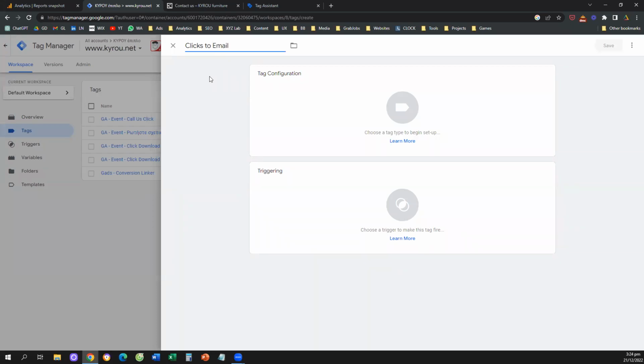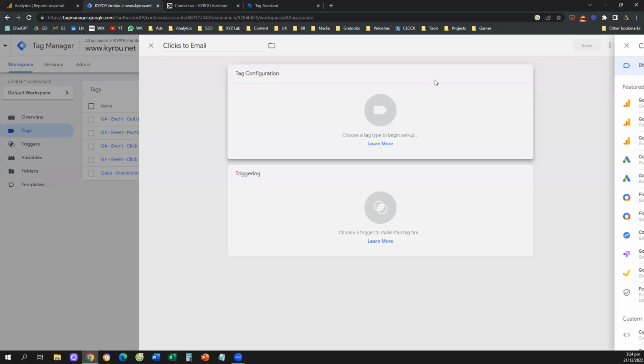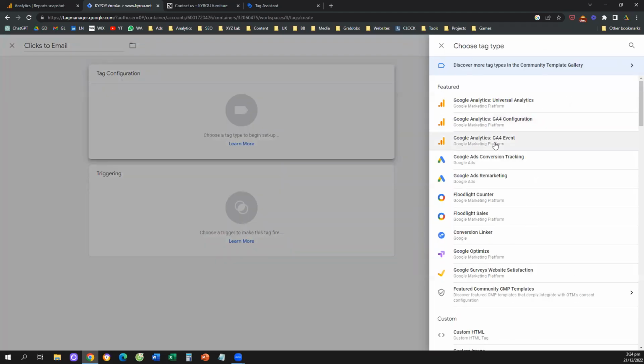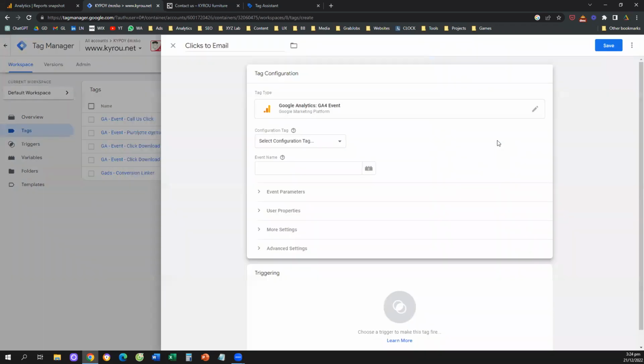And there are two steps that we need to take now, the tag configuration and the triggering. We're going to click on the first box that says tag configuration. And we are going to select the third option that says Google Analytics GA4 event. This is always what we need to select in order to track events in Google Analytics 4. So we are going to click here on Google Analytics GA4 event. And the next step that we need to take is we need to say to the system which Google Analytics 4 data stream we want to create this event for.